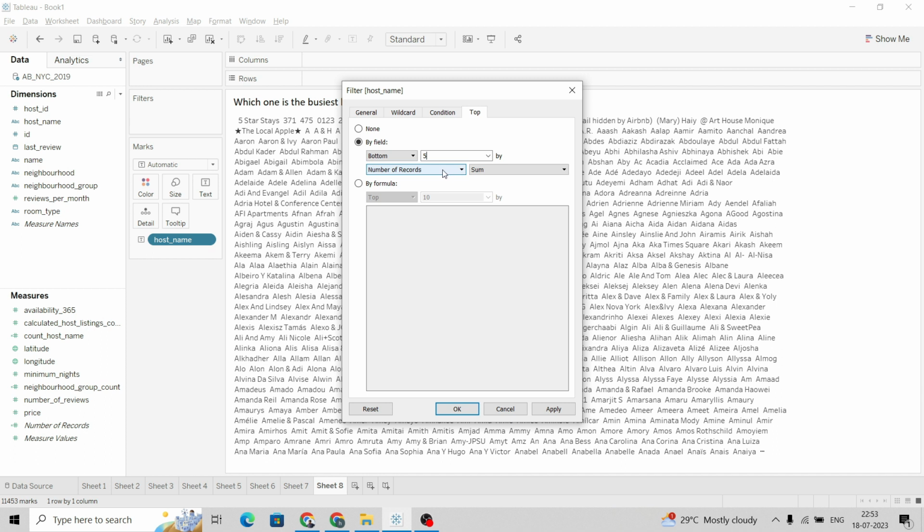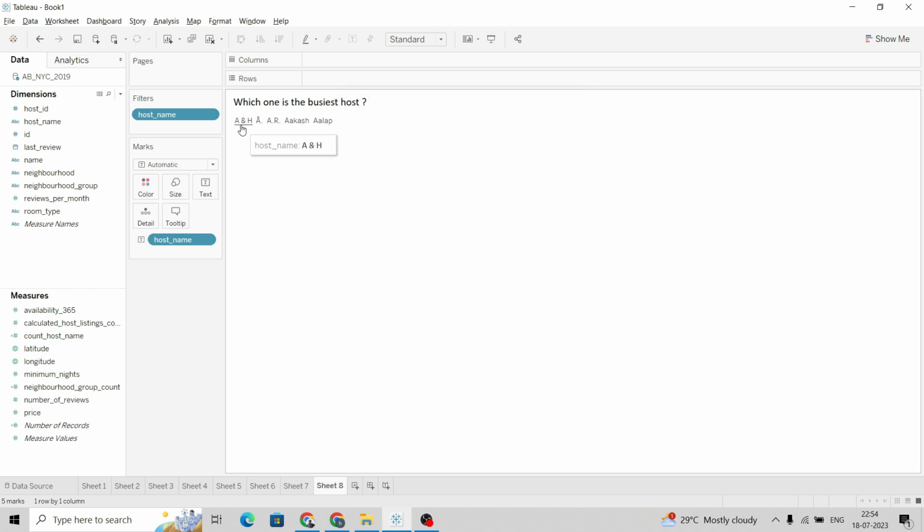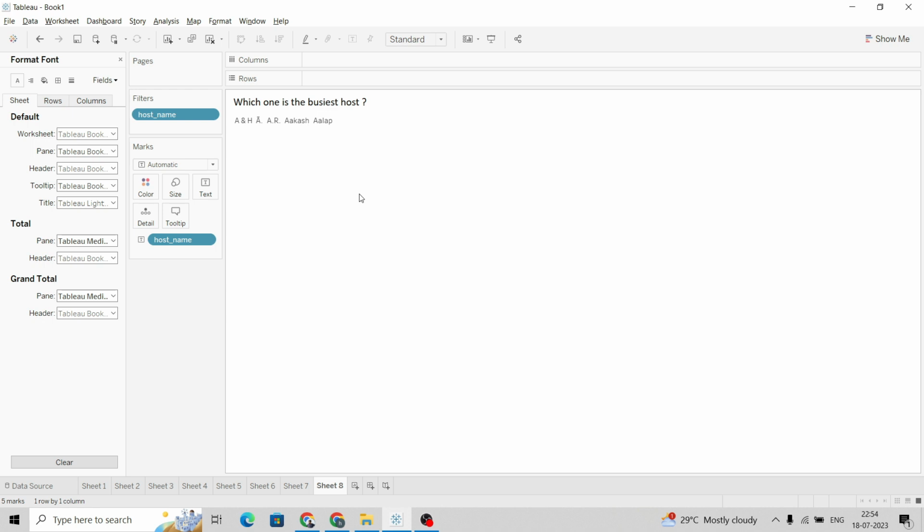based on availability 365. And we'll take the average value, not sum. Because as I told you, if we sum it, 365 plus 365, it will really be high. So we are taking the average value. So these are the hosts, 1, 2, 3, 4, 5. We have put the bottom 5 values. Who is the busiest host? So these hosts are the busiest hosts. If you want to change the size of this, you can right click, click on format, and increase the size.